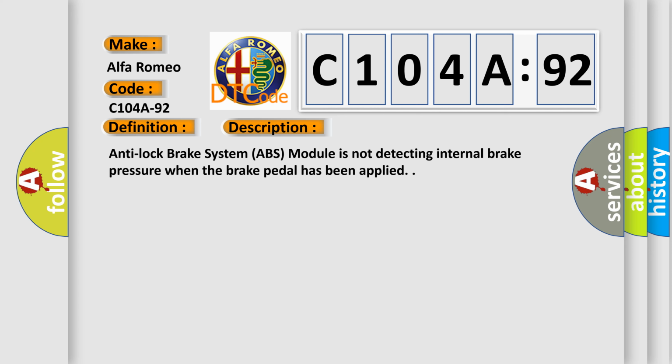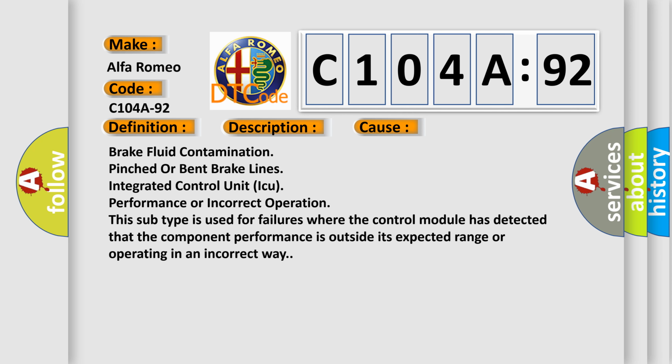Anti-lock brake system ABS module is not detecting internal brake pressure when the brake pedal has been applied. This diagnostic error occurs most often in these cases: brake fluid contamination, pinched or bent brake lines, integrated control unit ICU performance or incorrect operation. This subtype is used for failures where the control module has detected that the component performance is outside its expected range or operating in an incorrect way.